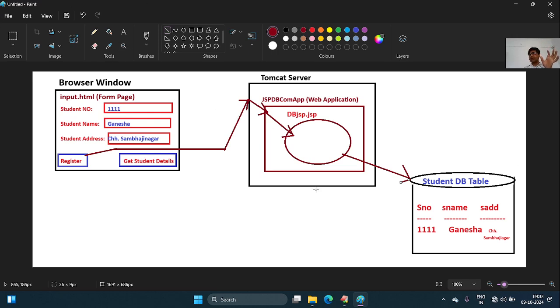table. Here I am using student SNO as a number or integer, student name as a string varchar, and student address as a varchar. Your record will be inserted into the database software. The response will be sent back again.